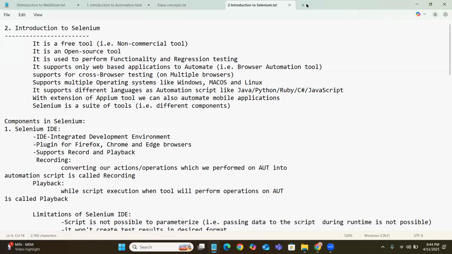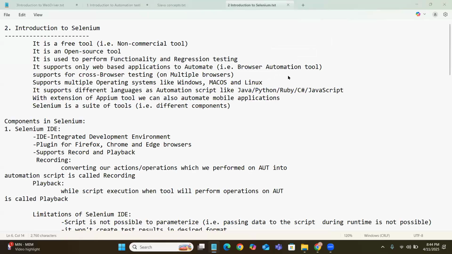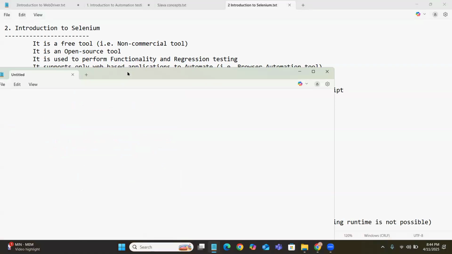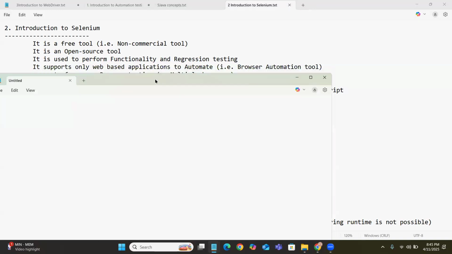So for what purpose are we going to use Selenium? What type of testing can we do with the help of Selenium? Using Selenium, we can perform functionality and regression testing. It supports only web-based applications to automate. It is a browser automation tool.